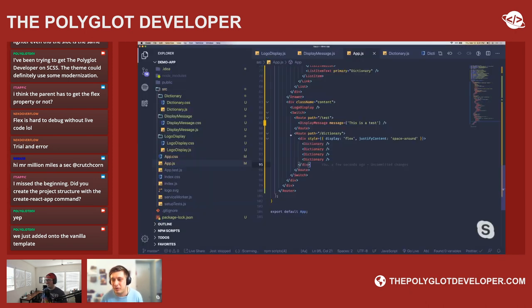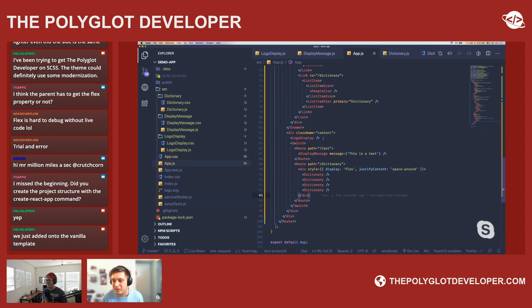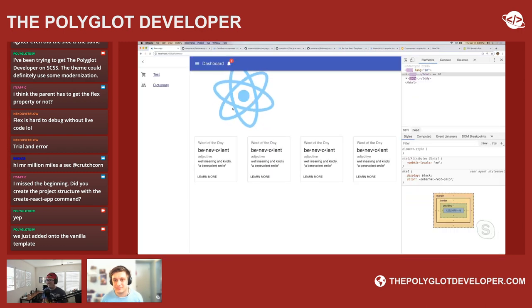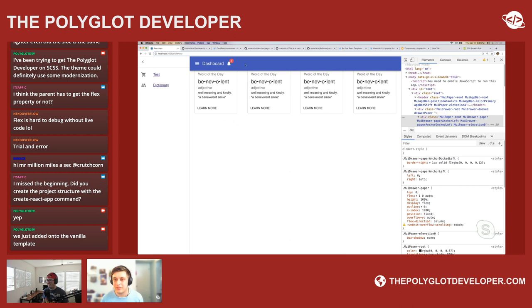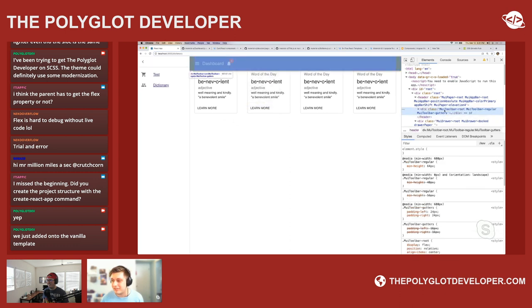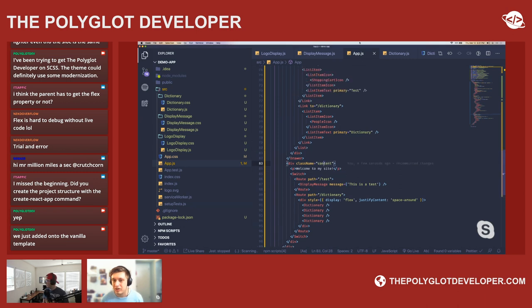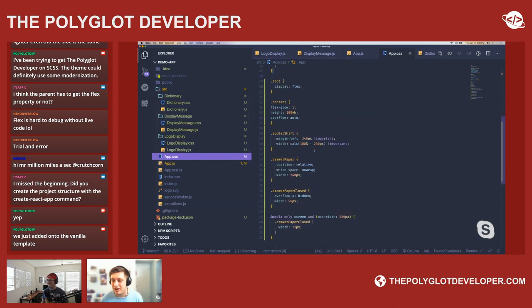That's our dictionary page. Let's get rid of this logo and replace it with a simple message. Welcome to my site. Not bad. Let's add a margin to the header. This height is 64. On content, under app.css, we will add that margin top.